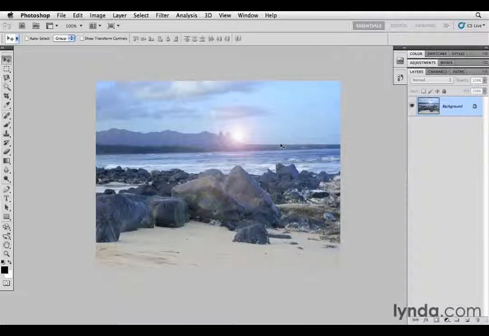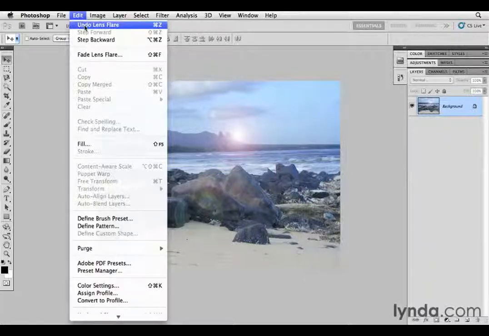Not exactly what we wanted though, because we've burned that lens flare onto the original background layer, which means I've damaged those pixels. If I change my mind and want to reposition that lens flare, I can't do it because I've burned that into the original layer. So let's undo that. Edit, Undo, or Command Z, Control Z.